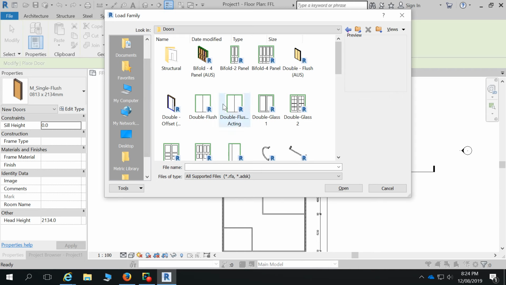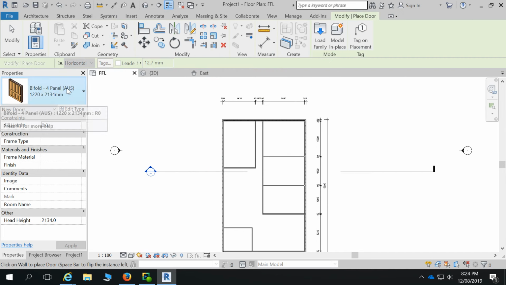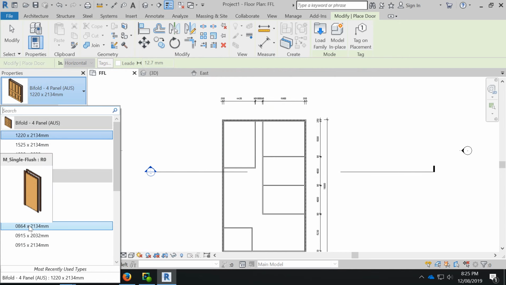So I just suggested we might put a bifold door. Let's put a bifold 4 panel in the Australian one, with Australian in brackets. So if I click on that one and say open, it's now loaded in 1, 2, 3, 4 sizes of bifold doors, and it's still got the 7. So that's how we start to load additional content into this project.